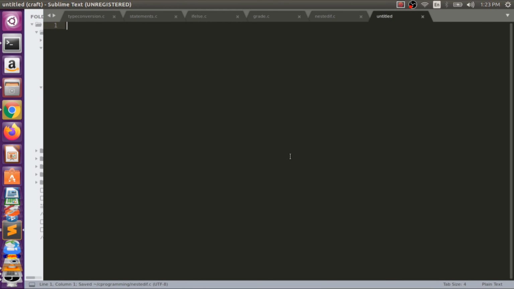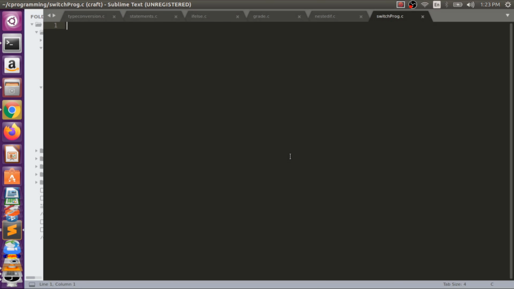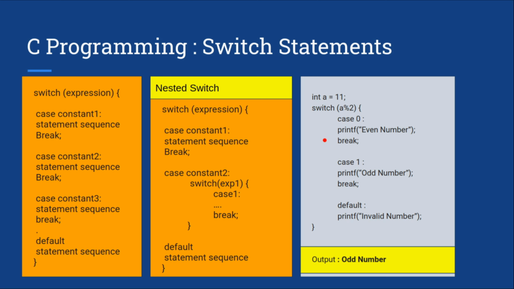So here we have a program. We will name it switch dot c, and here we have hash include stdio dot h. Let's first of all discuss the example here.